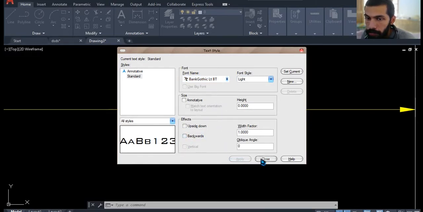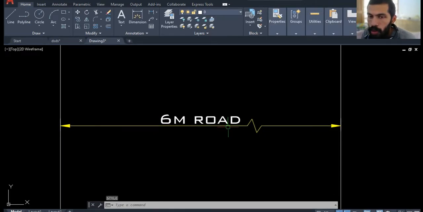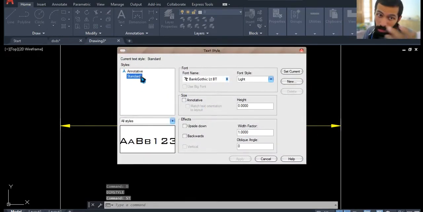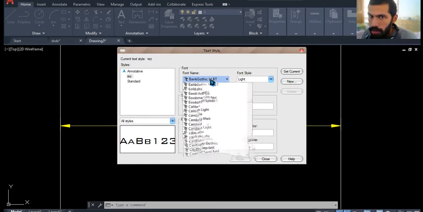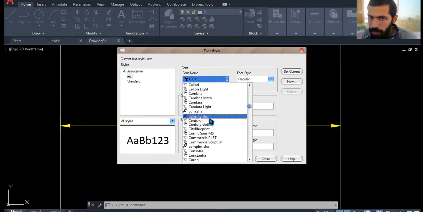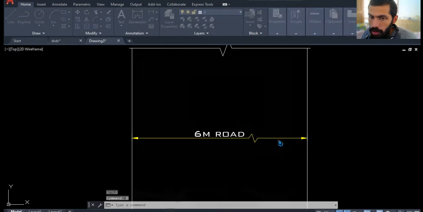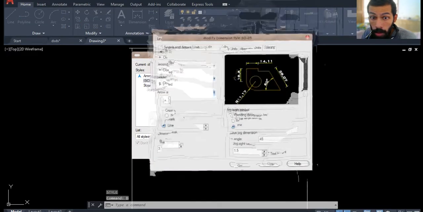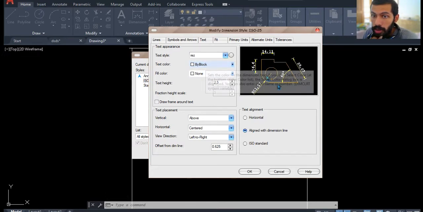Rather than editing or modifying the standard style, I'm going to create a new style. This is called whatever, give it a name, and I'm going to pick up the default font. Okay, and I get into dimension style, modify this, and you can pick up the style right there.